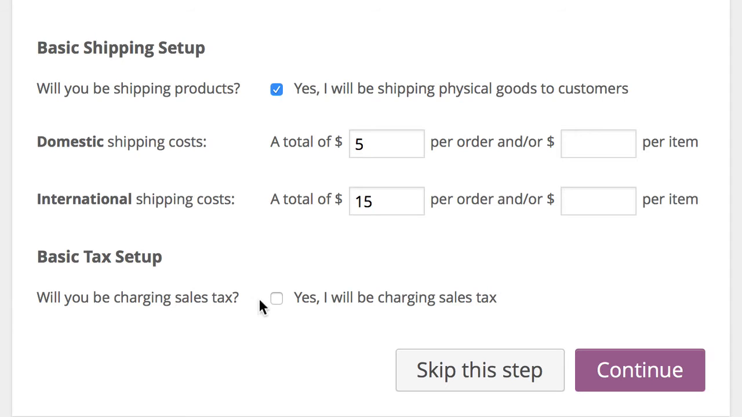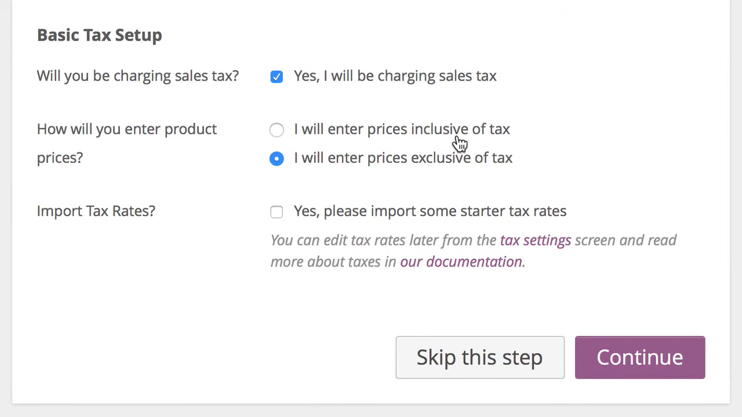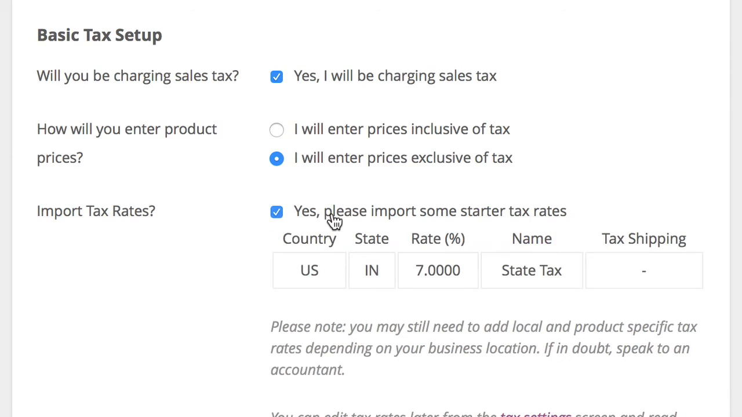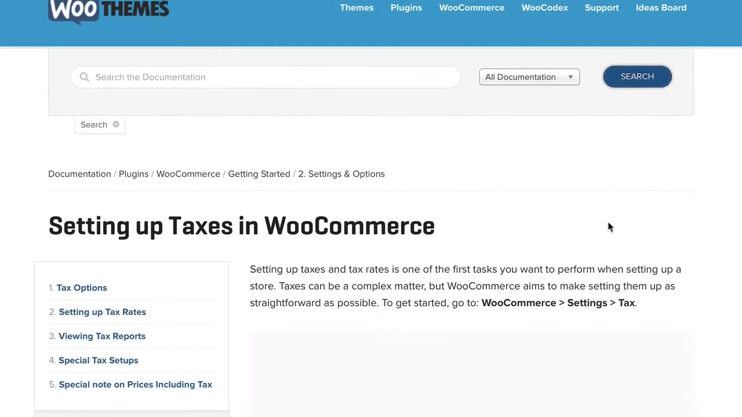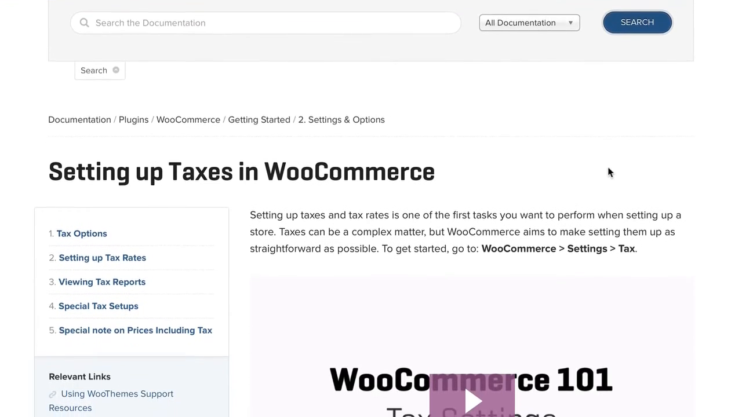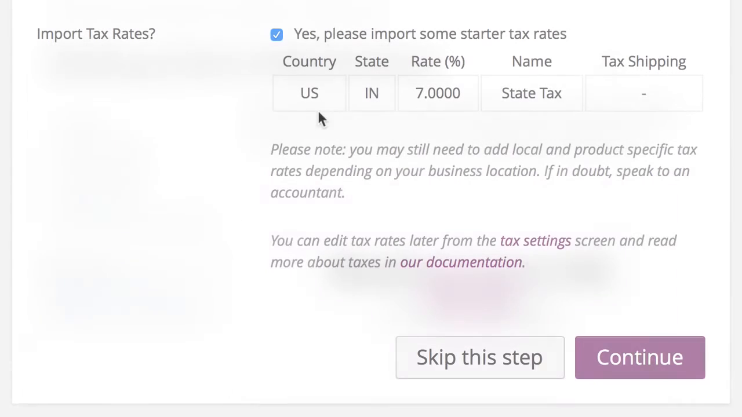Below that, you can also set up taxes if needed. Select the Yes, I will be charging sales tax checkbox and 2 more settings appear. You can set how you'll enter product prices, either inclusive of tax or exclusive of tax. You can even import some starter tax rates based on your store's location with the Yes, please import some starter tax rates checkbox. We have a separate video and documentation covering the tax settings if you need further information on that later. Select Continue and let's look at the payment screen.